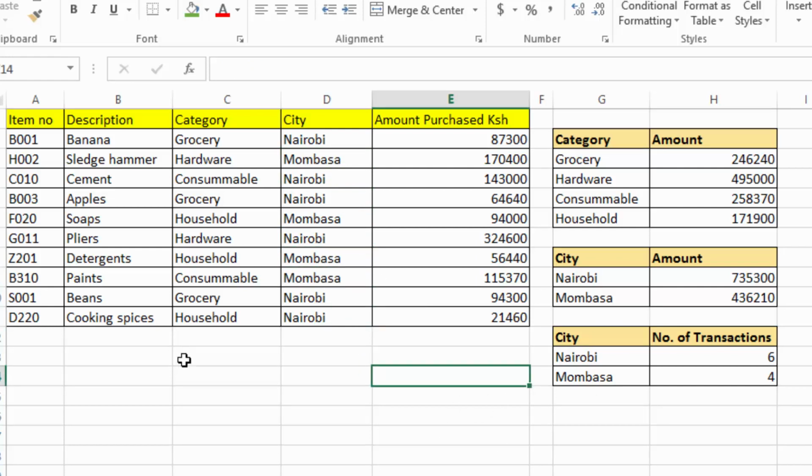So that is how SUMIF and COUNTIF is used to simplify our work.